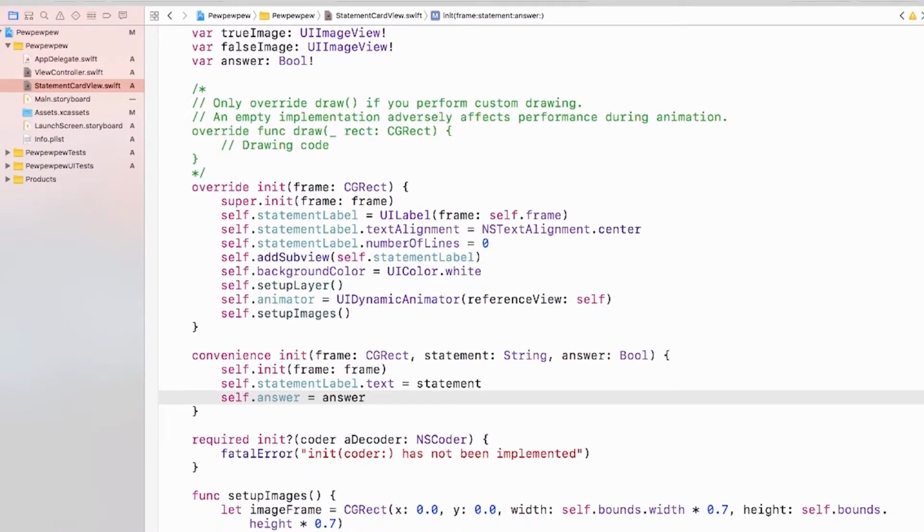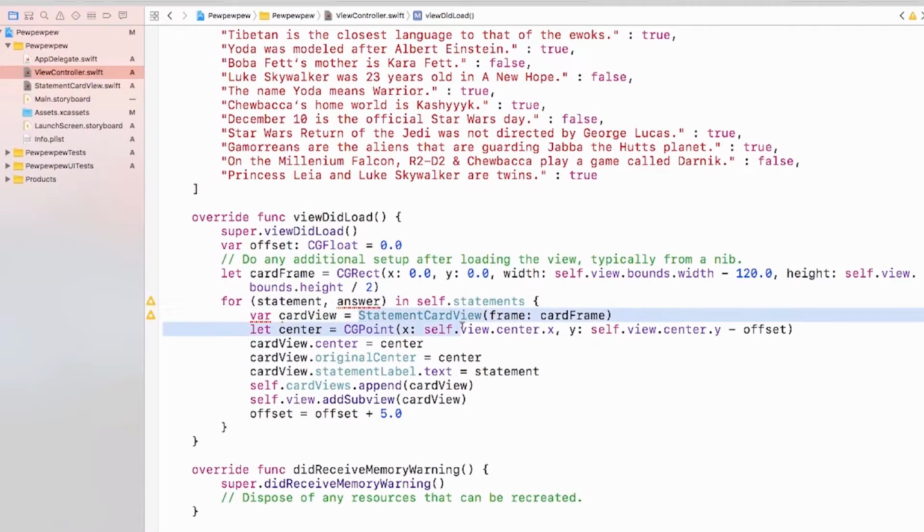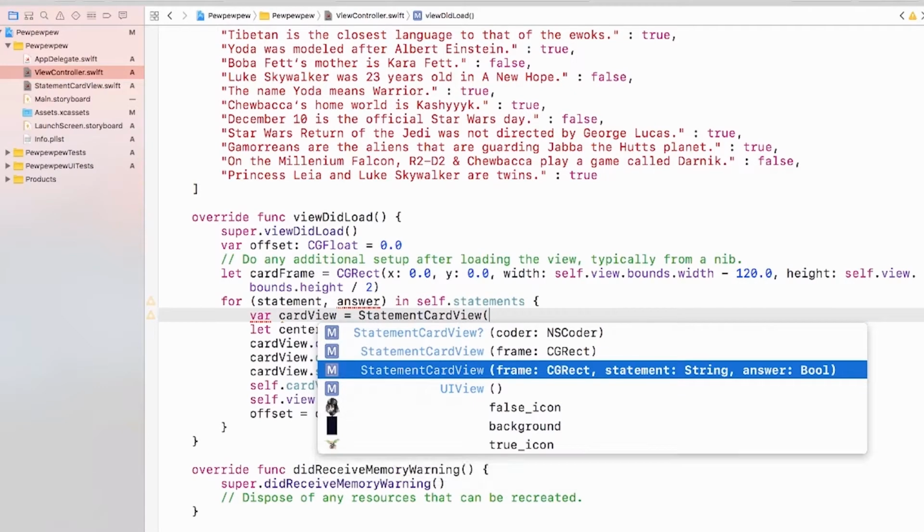So you can see how this convenience initializer does help us because we can pass in more data that will allow us to do things outside of a standard constructor. Now, if we go back into our view controller, where we're actually creating the statement card, we can go ahead and get rid of this. And when we try to construct this object, you'll notice now we have multiple ways to construct it. The third one being the one we just did.